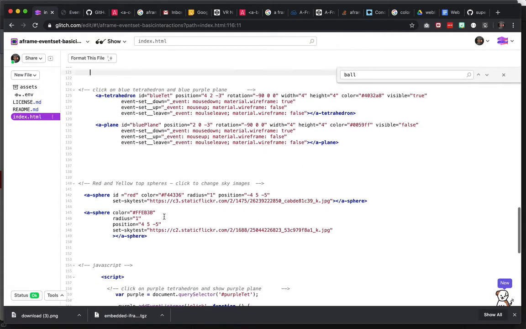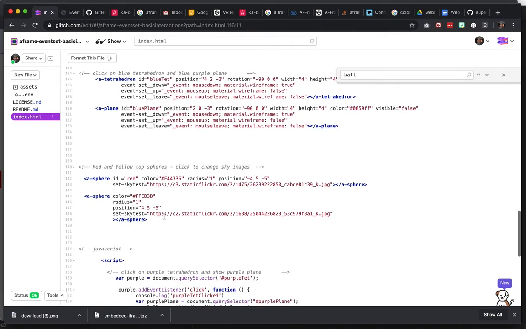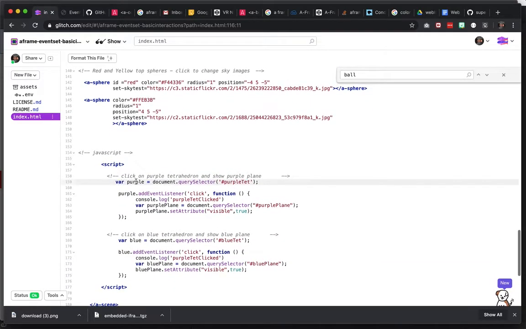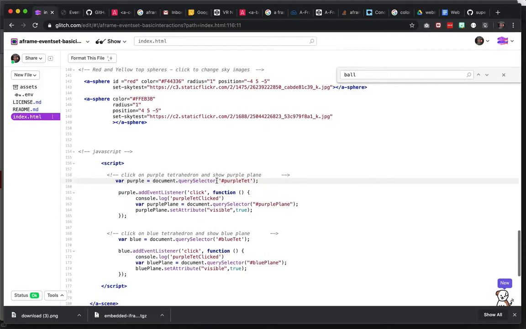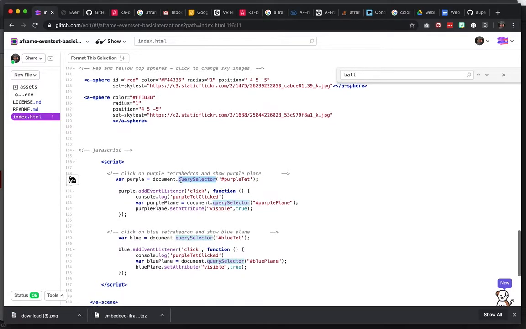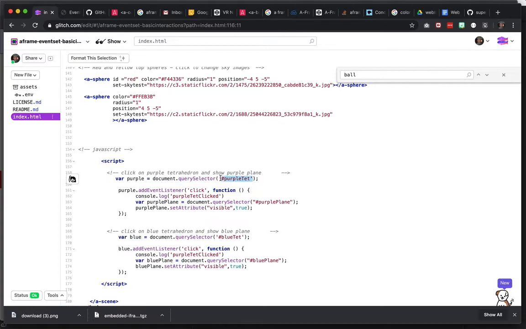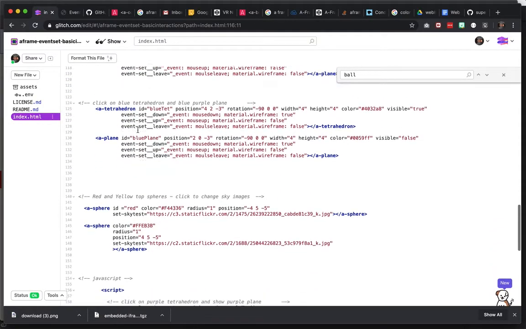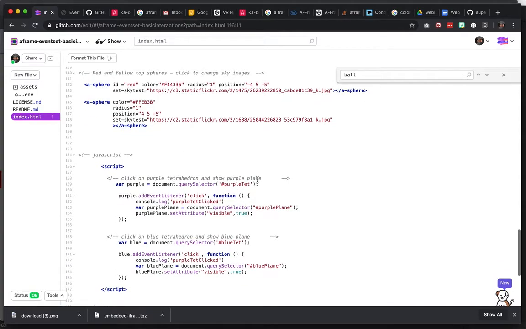Okay, so what we have here, let's walk through this. In our script tag, we're declaring a variable. It's called purple. We go into the document, we select a piece of HTML, and the piece of HTML we're going to select is the purple tetrahedron, this one right here. Okay? Then on the next line, off of this variable, which literally is the purple tetrahedron, we're going to add an event listener to the purple tetrahedron and say, okay, you're a click function.